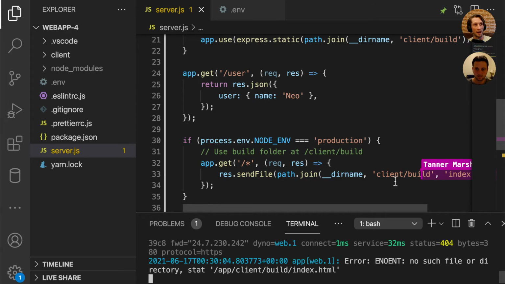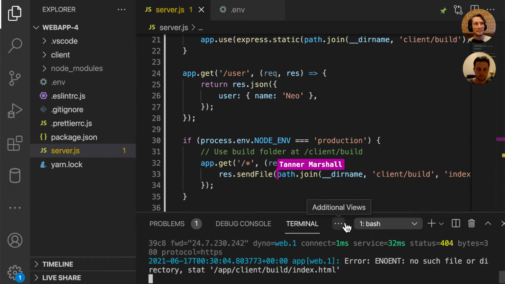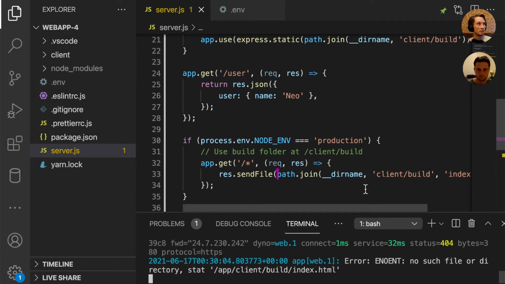Because this path is client build index.html. So that's a pretty clear indicator that this is the spot where it's trying to find this file, but the file doesn't exist. And why not? It doesn't exist because locally we've built that file, because that's in the build folder, which we don't actually commit to the repo.